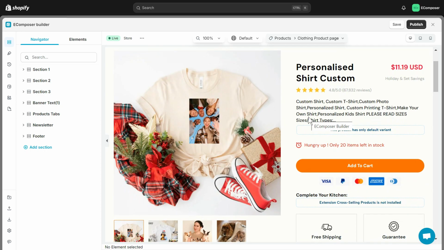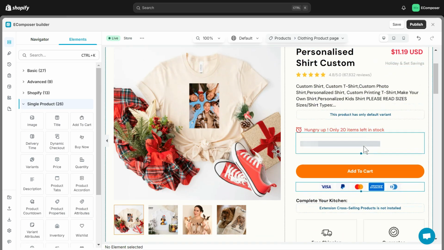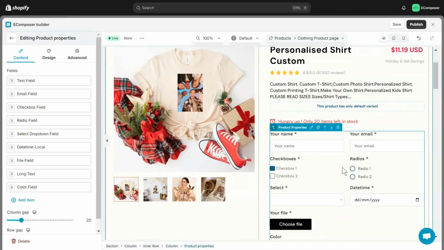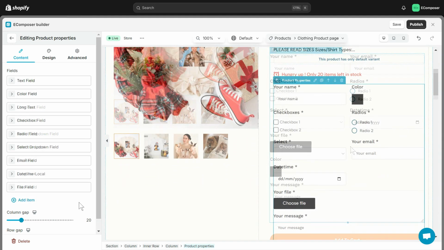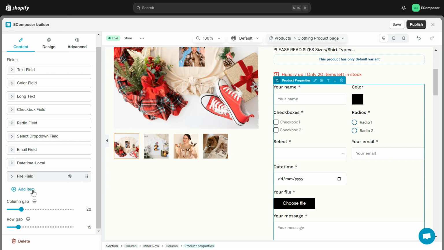Welcome to EComposer Editor. Now, locate where you want to place the product properties element, then drag and drop it. Okay, this is the display of the product properties element when added to the EComposer editor. Now, we will customize the product properties element. In the Content tab, you will see three main parts: fields, column gap, and row gap.